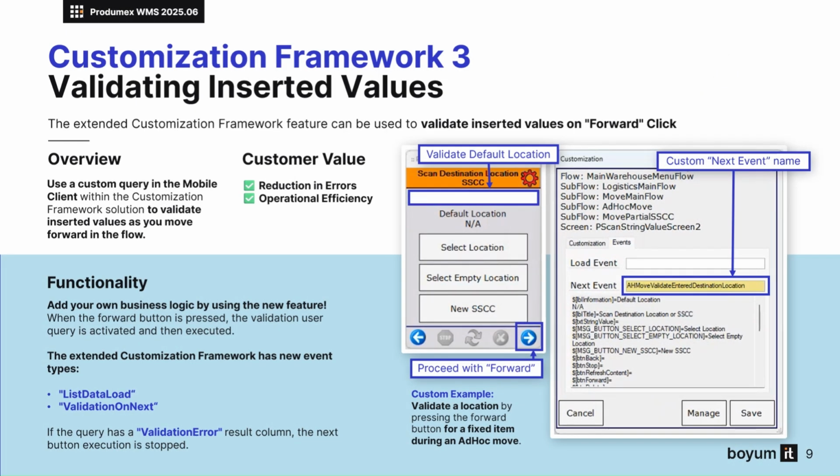The Extended Customization Framework feature now allows you to validate inserted values on the forward click. This ensures that every step is accurate and reliable, making your workflow smoother and more efficient. Use a custom query in the mobile client within the Customization Framework solution to validate inserted values as you move forward in the flow. Reduction in errors. This minimizes common mistakes such as invalid item codes, incorrect quantities, or mismatched stock locations. Operational efficiency. By preventing errors during input, the feature eliminates the need for follow-up validations or manual corrections, speeding up warehouse processes like stock picking, receiving, and inventory adjustments.